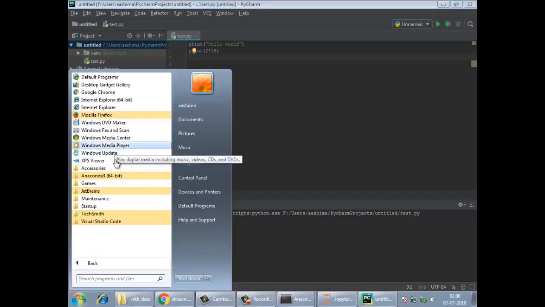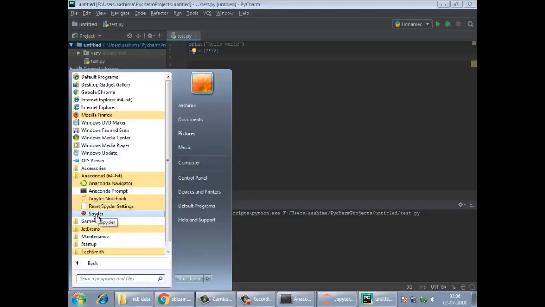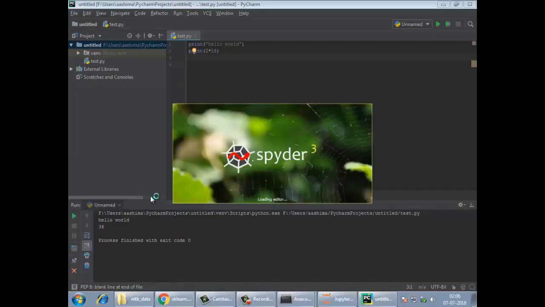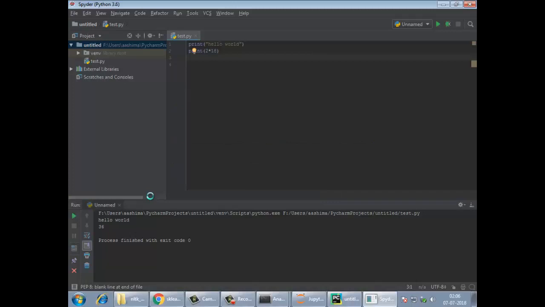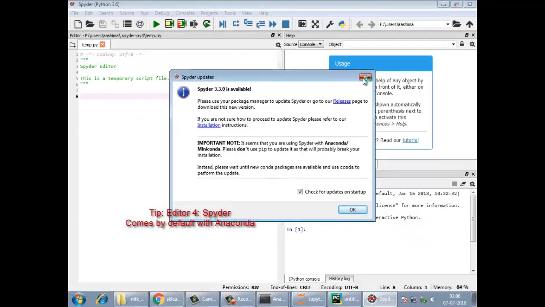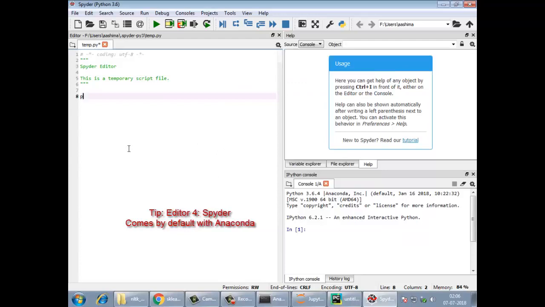I'll show you some other solutions as well, how you can edit your notebook files. There is one other solution, Spyder, which gets installed with Anaconda, and it is almost ready to use. You simply have to write your program in the left pane and press F5 to run it. It also comes with a little bit of intelligence, just like Jupyter.